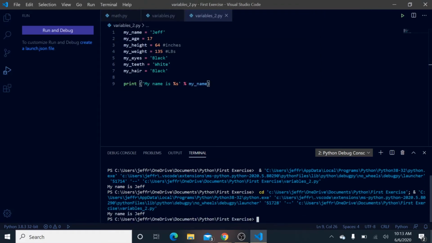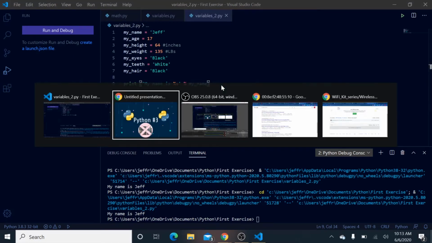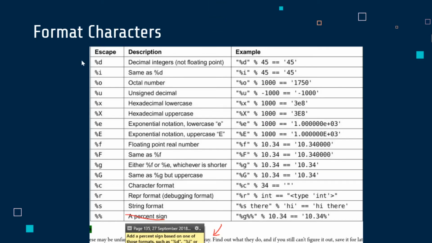But what's the advantage of having %s versus just putting a comma and having the variable follow? You'll see later on when we try to put multiple variables into each other. Instead of having to put quotations and end the quotes every single time and then start a new one to put the variables in, we won't need to. So here's an example of all the format characters you can use.